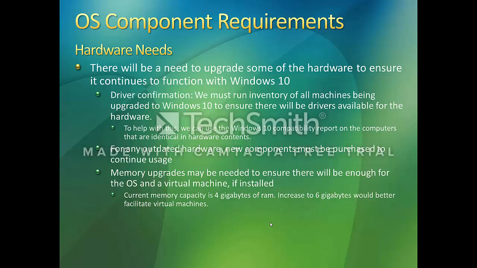For any outdated hardware, new components will need to be purchased to continue usage. Things like network cards and hard drives are usually compatible for a long term. Some of the things that may not be compatible, if they're old enough, are things like video cards. So we'll be looking at that on a case-by-case basis once we get the compatibility reports done.